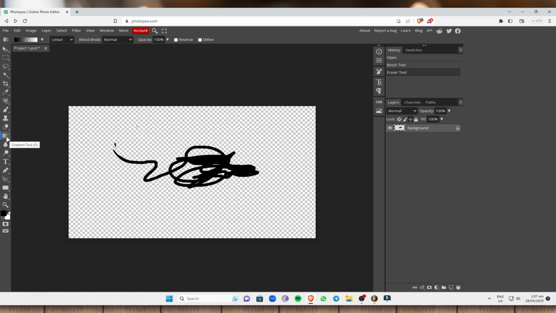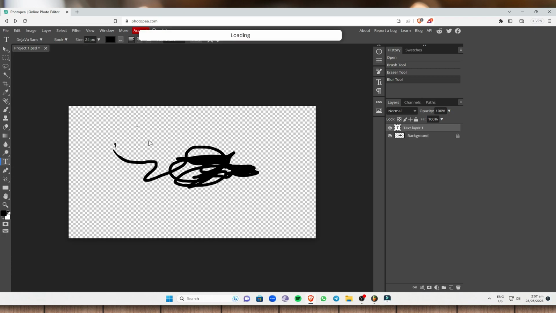Next is the gradient tool. Next is the blur tool, so you can actually blur something, or if you want to blur a particular image, you can actually do that. And next is the dodge tool. Next is the text tool right about here. You can actually add some text that you want to have right about there.